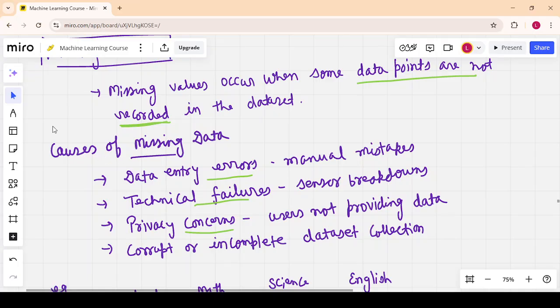The major one is data entry error, like a human entering a wrong value or missing an entry in the rows. The second is sensor breakdown. When sensors are collecting data, they may malfunction, not work properly, or lose power. It leads to a problem in collecting data, and that's why it leads to missing values in a data set.